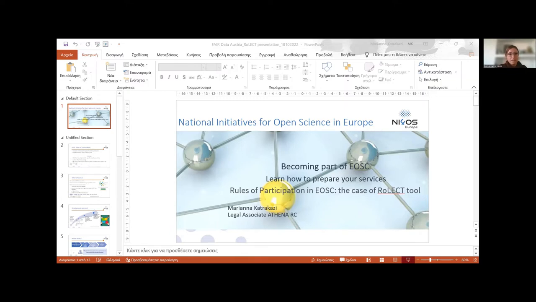What is Rolec? As I mentioned before, it was developed in the NI4OS-Europe context. It's a self-assessment tool against rules of participation that focuses on legal and ethics aspects. It raises awareness about compliance criteria. It helps users to understand what the main priorities of rules of participation are. They can verify by themselves if the resources align with the legal and ethics standards of EOSC rules of participation. It helps them to identify any omissions and proceed to the necessary corrective actions. And as a result, it helps them to save time and make an efficient onboarding process.